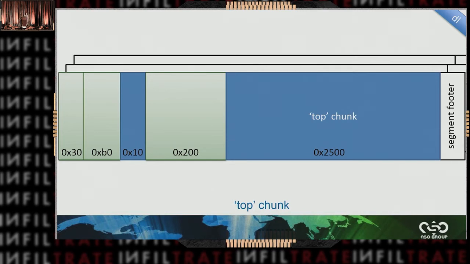The current segment contains the top chunk, which is the chunk of free space available for immediate allocation of chunks. Here's an example current segment with in-use chunks in green and free chunks in blue. You can see that there are some free and used chunks on the left there, and then there's the big top chunk, which is the free space available in the segment.